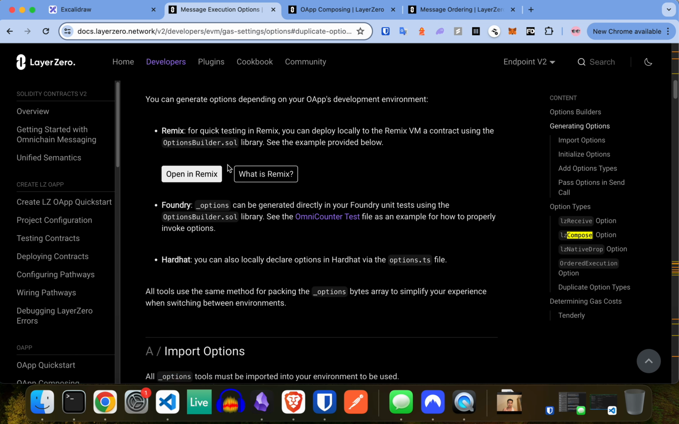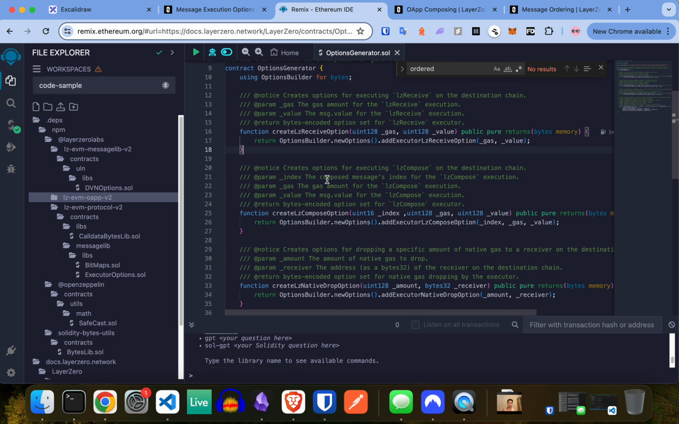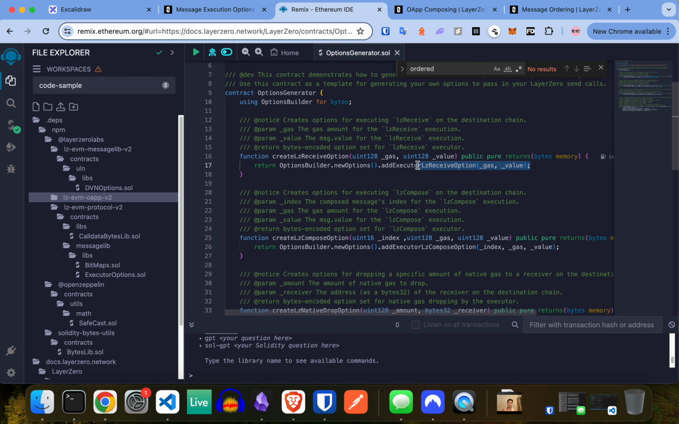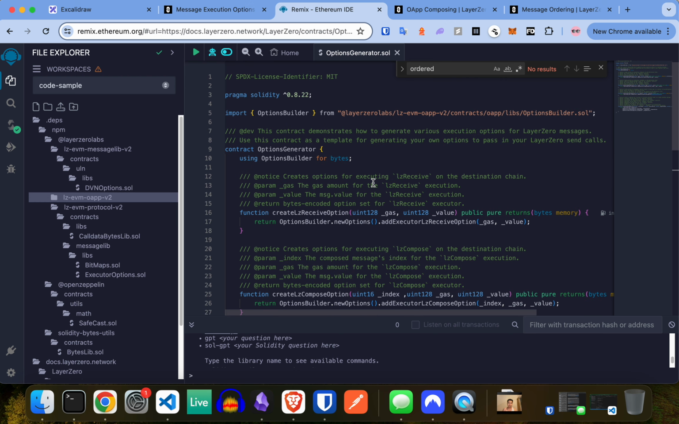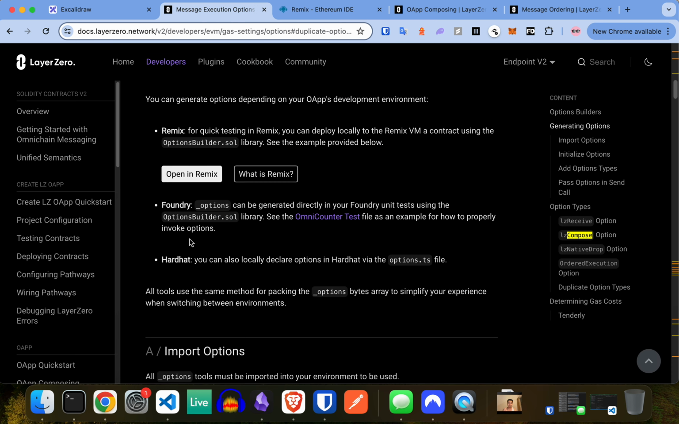If you want to bake the logic into the contract, then you have the options builder library for you to use. This is an example of how to use it. So here you can see LZ receive, LZ compose, and native drop. But then if you want to build these options on the client side, you also have the TypeScript library.